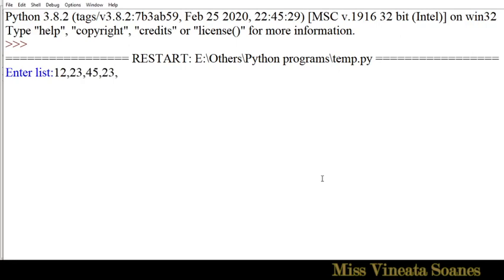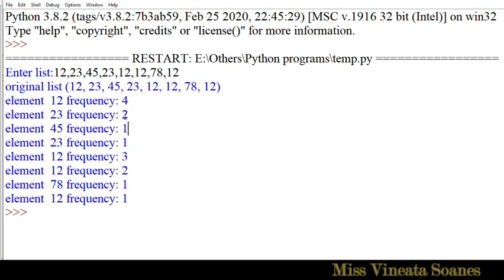Then I repeat 23, I repeat 12, I repeat 12 again, then I give some other number, then I repeat 23 again, or maybe 12 again. So what you see here is that it is giving the frequencies of 12, which is 4. 4 times 12 occurs, but you also see that 12 will also be counted again here, and it's giving 3.